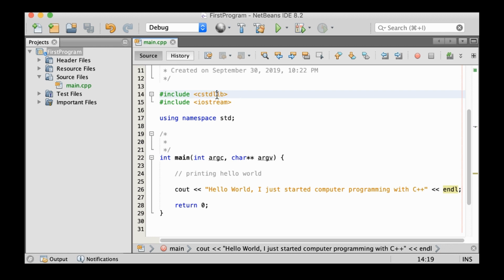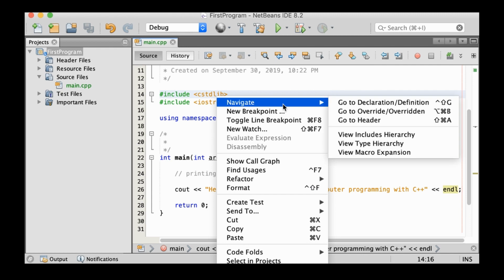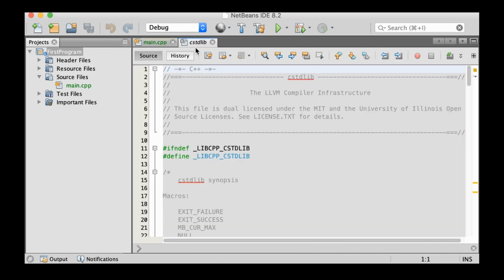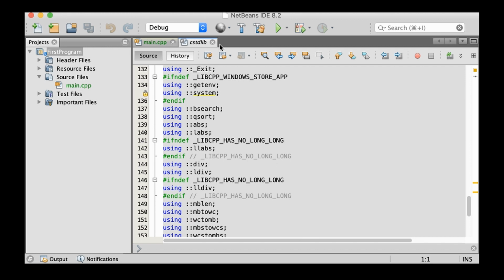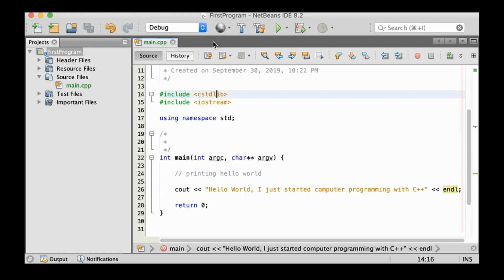Okay, and if you right click and go to navigate, go to declaration or definition, you realize that it has opened cstdlib. This is a library that contains predefined code that was written, which is part of the whole C++ language. So you are including that file to make it part of your program so that you'll be able to use certain predefined statements that have been written, in your code, so you don't rewrite the entire program. So that is an example of a preprocessor.